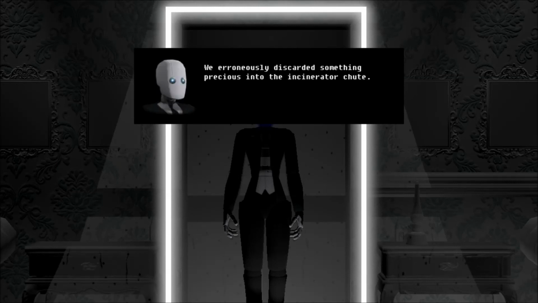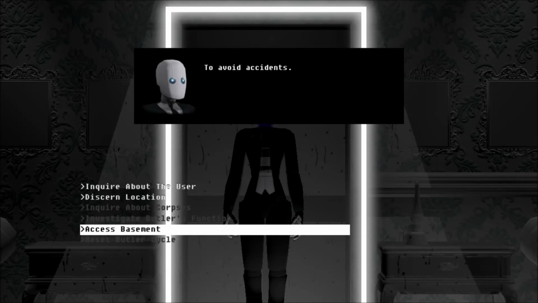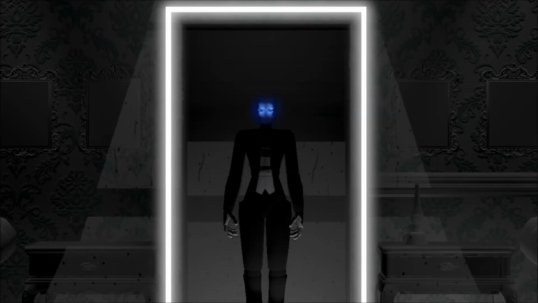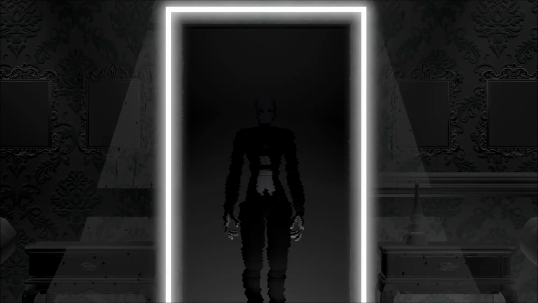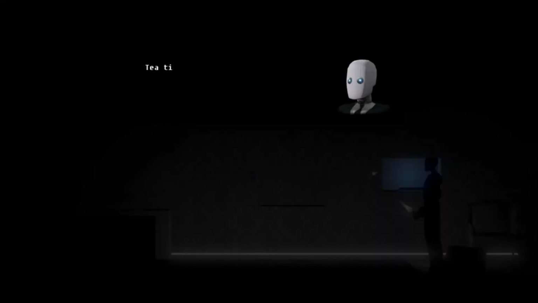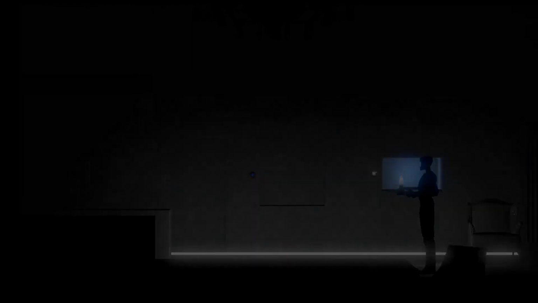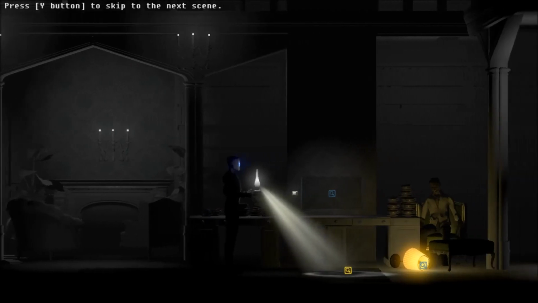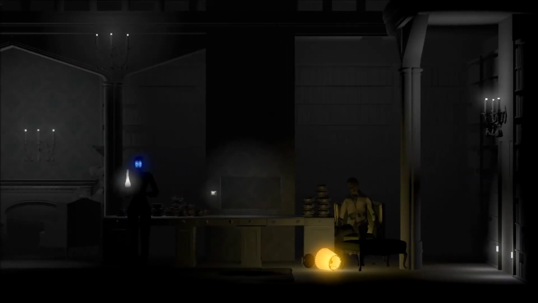We erroneously discarded since that incident. We only dispose of waste as demarcated by encapsulation to avoid accidents. Alright. Reset. Good night. Onyx.